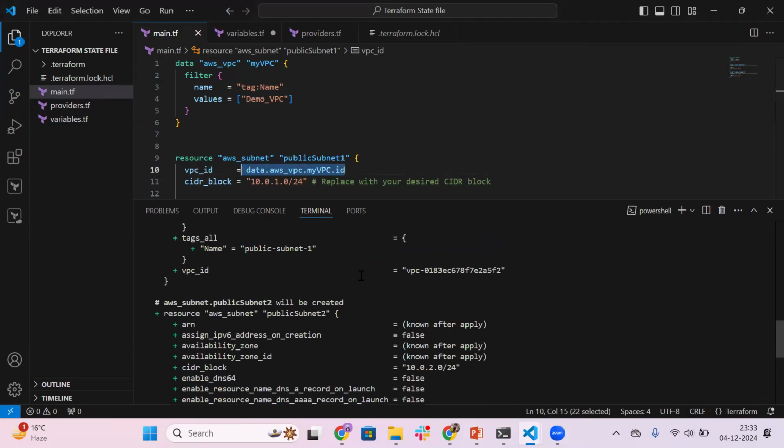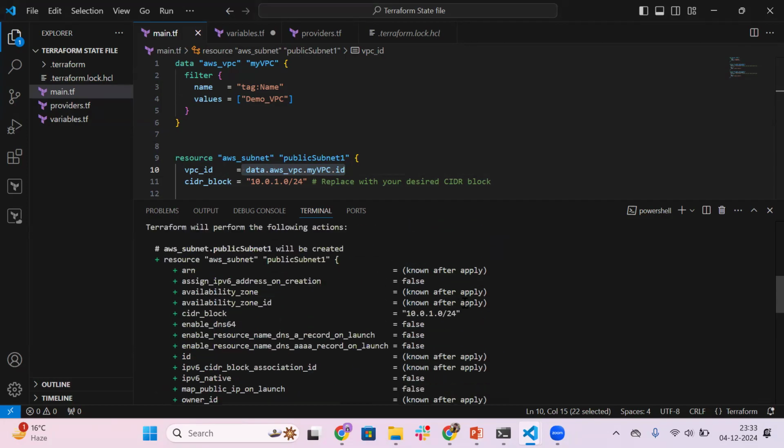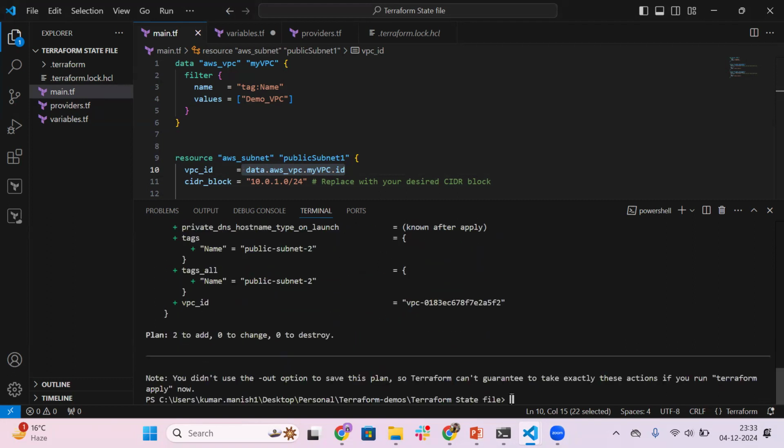Now here also in the public subnet 1 and the public subnet 2, like this is public subnet 2 and the above one is public subnet 1. It has fetched the VPC ID and all other details that we have passed, the subnet details, CIDR block for subnet 1 and subnet 2, correct? You can see. Now let's do the Terraform apply.